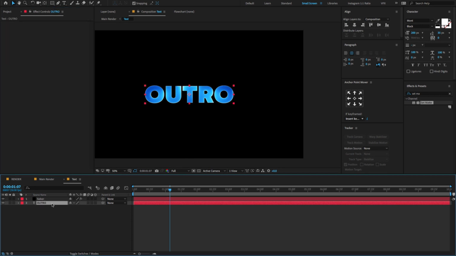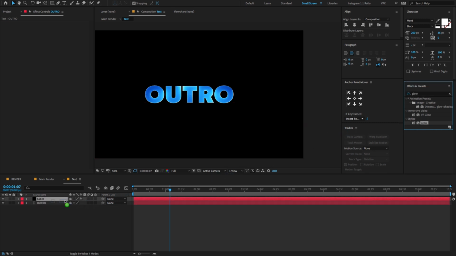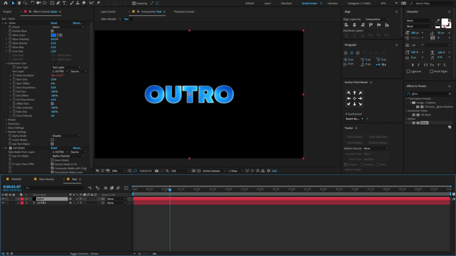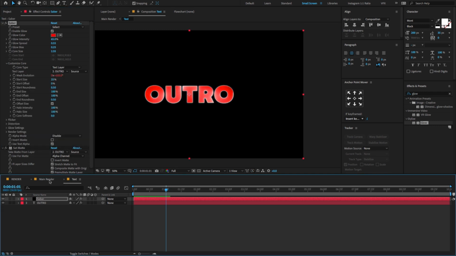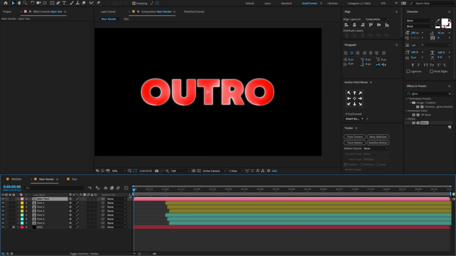Looks good now. And finally, don't forget to apply the glow effect on the text layer. No need to change any settings from the glow effect, keep it as default. Now you can change the glow color to red or white or green or blue, any color as you like. Now go to the main render, hit the spacebar button to preview the entire project.